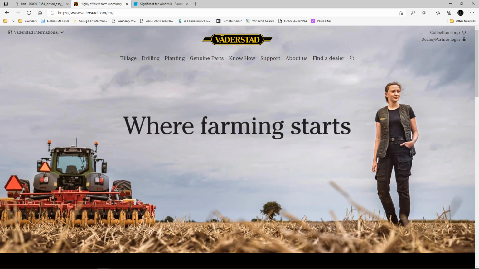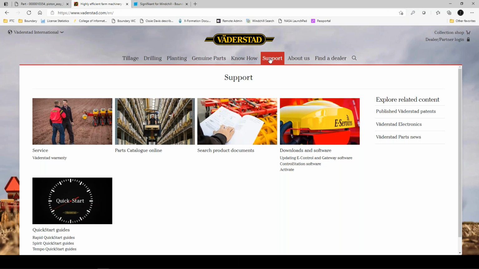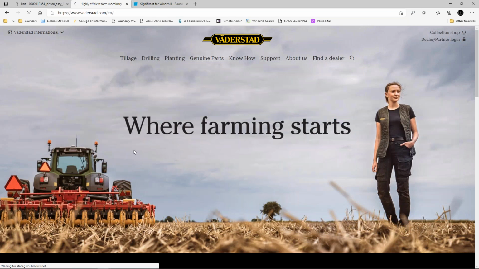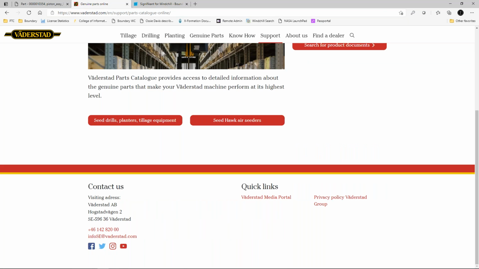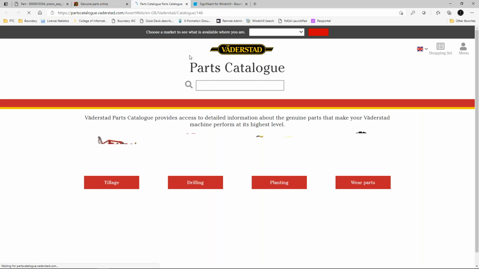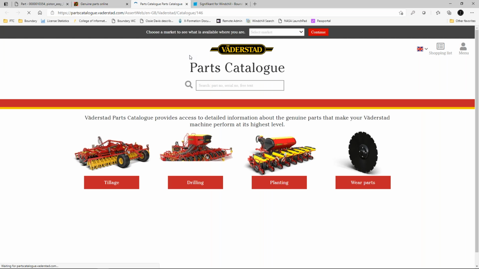So going to here, they have a support area, and under support, they have this item that is called Parts Catalog. Once we go in there, we can come down here and specify where we want to look for parts. So I'm going to come over here to their planters and all their tilling equipment. Now, inside of here, it breaks down into their four main categories.